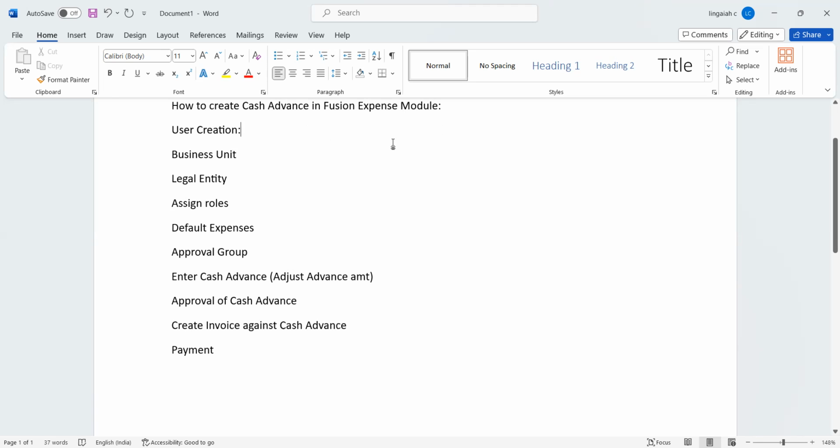What are the prerequisites required? First, we need to have a user creation. Which user is going to create a cash advance based on their day-to-day travel trips and business trips, and so on. So here I'm going to create two users, an initiator and an approver.